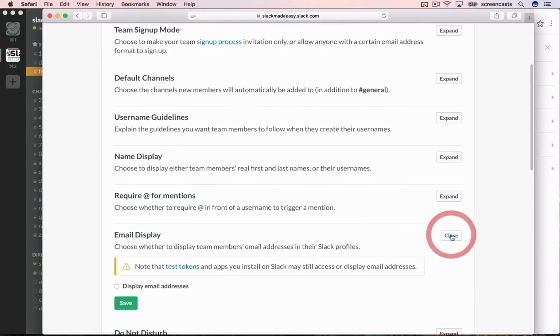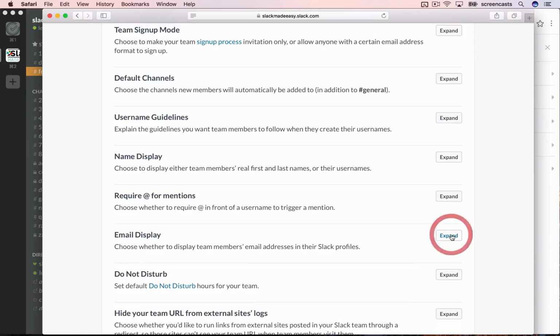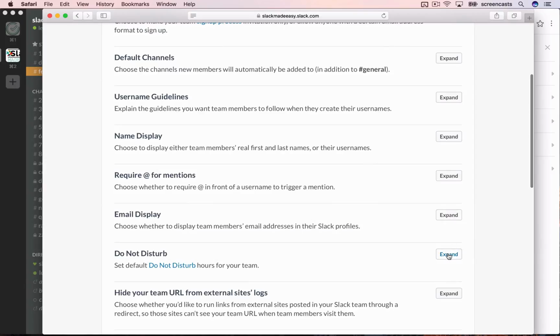We can choose whether or not to display our team members' email addresses in their Slack profiles. Now I've actually turned this off for our team. It's not so much an ongoing security reason, moreover, I don't want email addresses to be present in these videos, and as I refer to the profiles quite a lot, there's an awful lot of blurring out that I would need to do to protect all of your privacy. So as there are a lot of videos in this course, I've been lazy and I've just turned the setting off. I'm sure you can forgive me for this. Let's click close and move down to do not disturb.